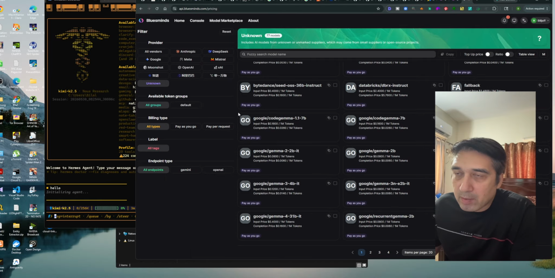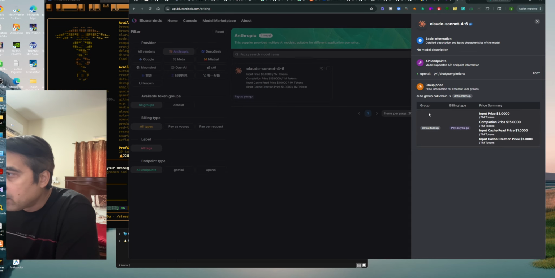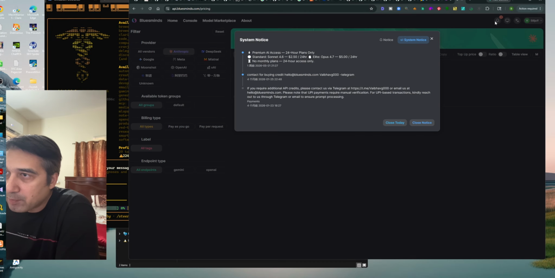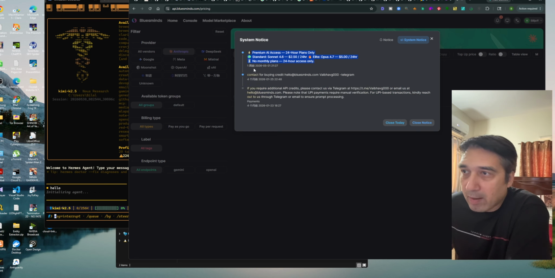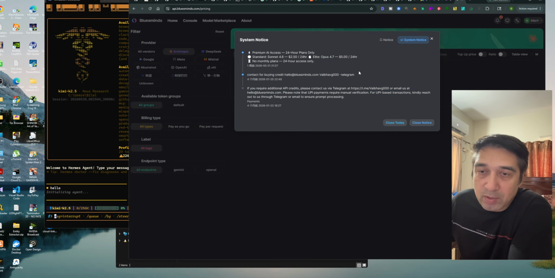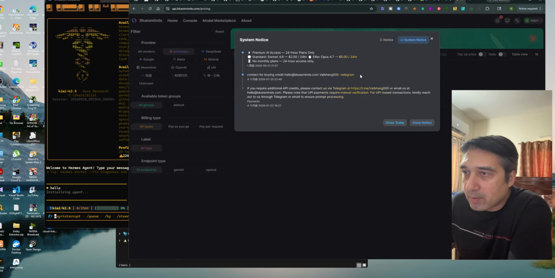The other thing to keep in mind over here is that when you go and, for instance, you want to use Anthropic, you go over here, it says default group. So this is the input price, the completion price. But then if you go to their notification, which is the latest one, it says premium AI access 24-hour plans only, standard Sonnet for $2.50 for 24 hours, Elite Opus 4.7 for $5. Now, I don't know how to get access to this because they don't have Opus on here, and there's no way of doing this. So if someone who's watching this video knows, let me know in the comments, because I have no idea if I can use my free credits to do this.